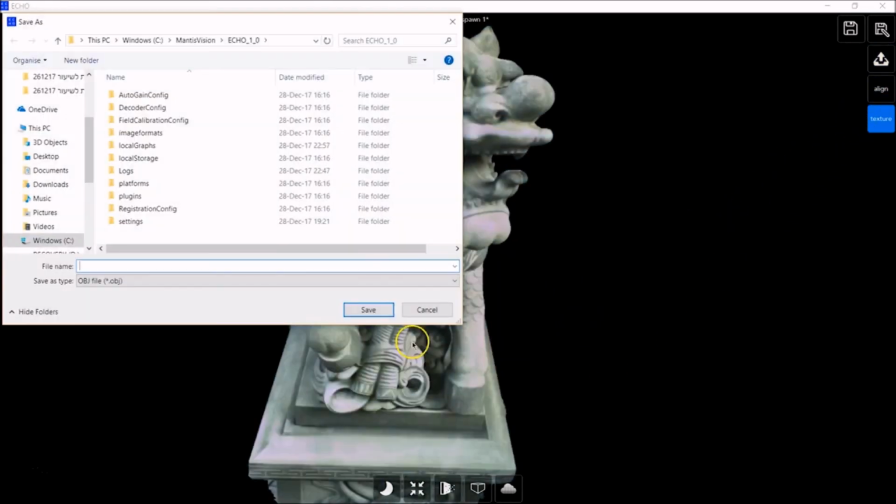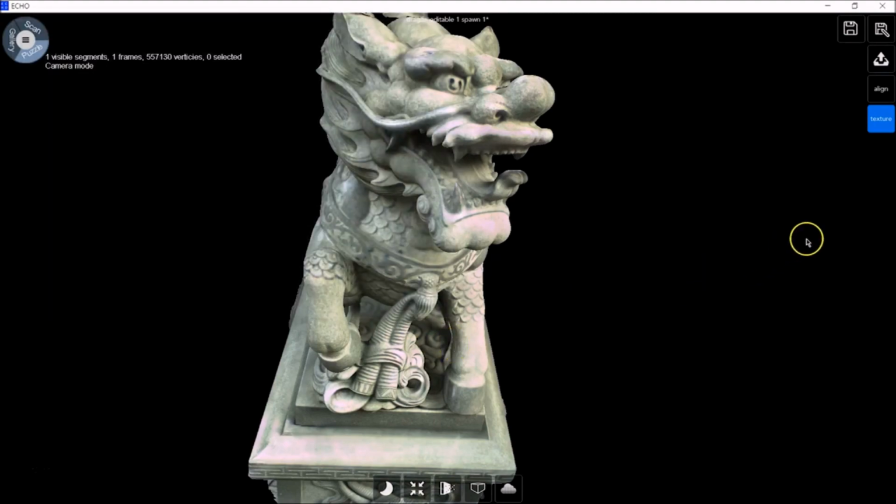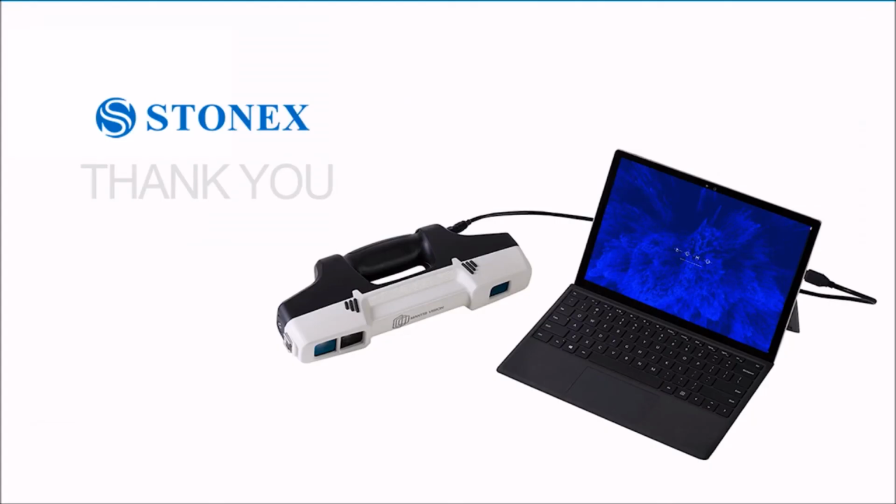So there you have it, an introduction to scanning with the F6 Smart Scanner and editing with the Echo software. Thank you for being with us.